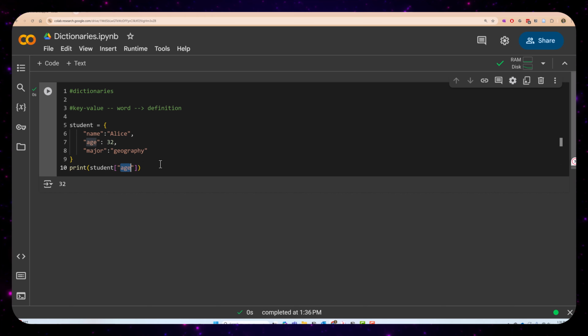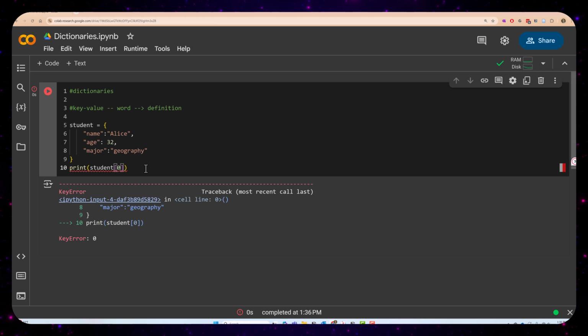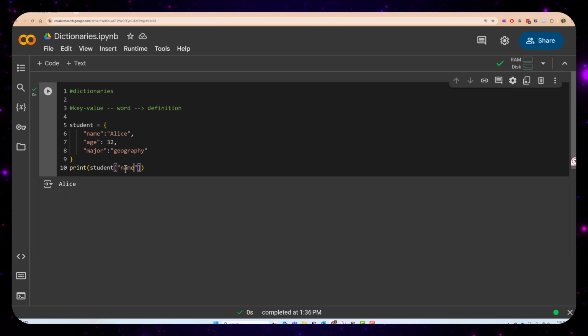If I want to print out just the value for age for the student, I can. If I want to print out major, I can. And so instead of having a number, that doesn't work, right? Lists use the numbers, dictionaries are going to use the keys. And we'll call this name. So that is the basic syntax of what we are after. Again, let's go back and just print out this.